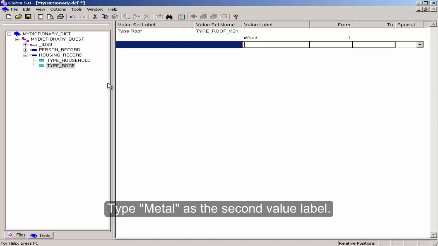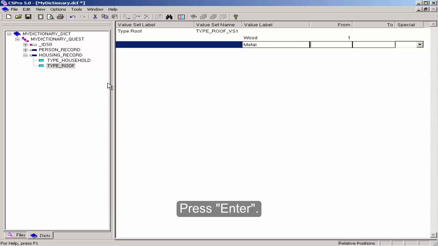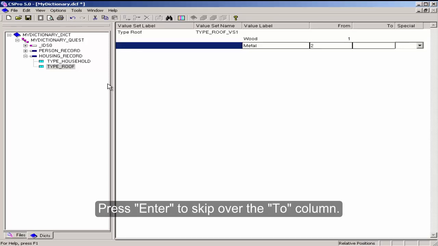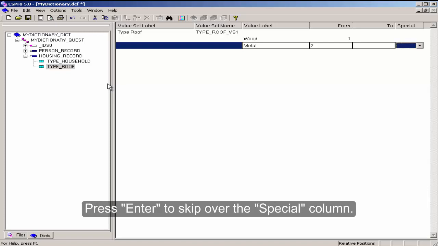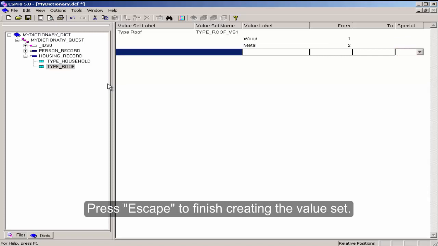Type Metal as the second value label. Press Enter. Type 2 as the from value. Press Enter to skip over the to column. Press Enter to skip over the special column. Press Escape to finish creating the value set.